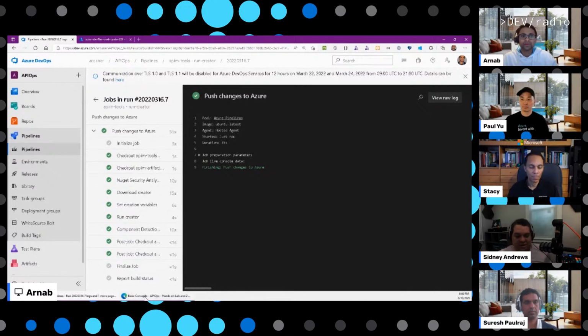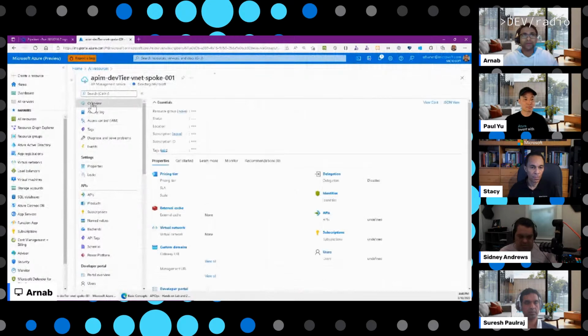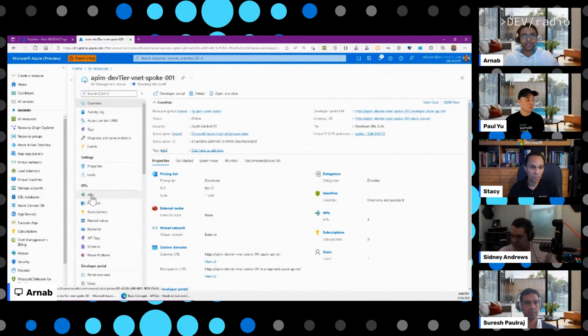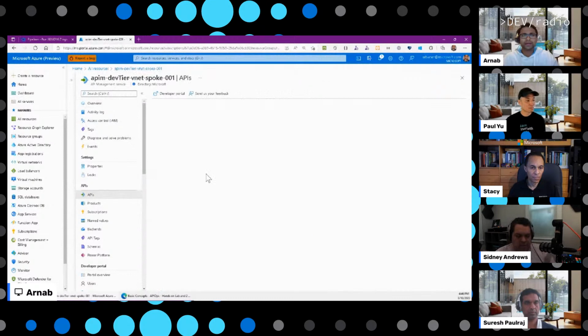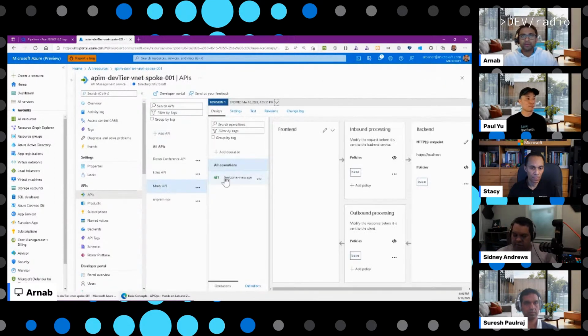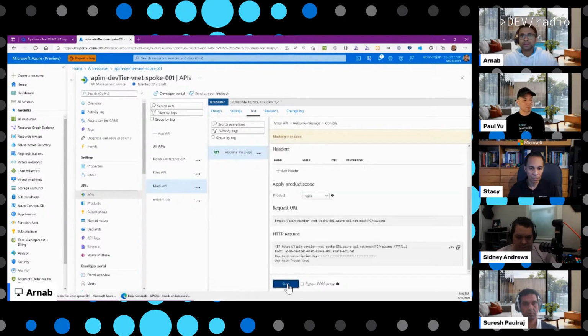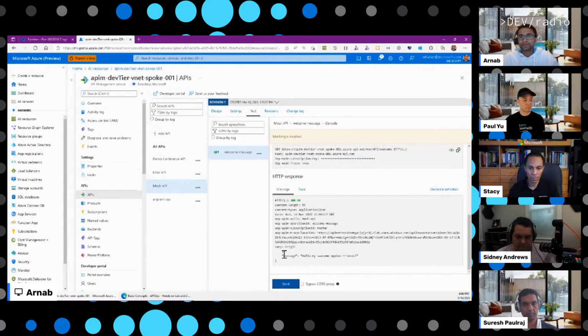It's really exciting. Absolutely. Okay, so this job is completed, and I'm just going to refresh my API Management instance, and let's make sure that the changes actually got in. So we have the mock API, and we basically made a change. So let's just go ahead and test it. And there you go. Our changes are live.